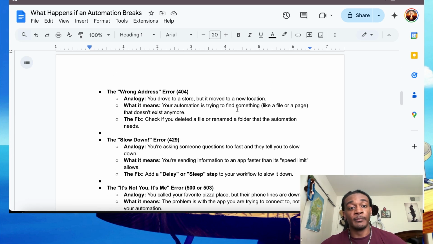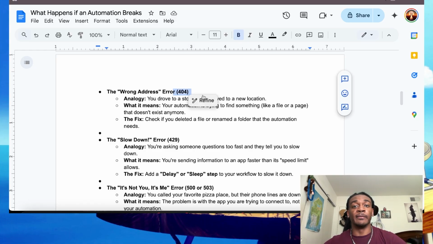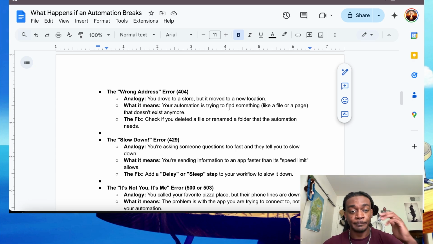A 404 analogy: you drove to the store, but it moved to a new location. Meaning, if your automation is trying to find something like a PDF file on your local device, and you moved it to a different folder, or you renamed it, whatever, if the automation can't find it and you get this error right here, it probably means that you did something without noticing. You moved the file, deleted it, or renamed it. Check to see where that file is, because chances are you moved it by mistake. Happens to me all the time.